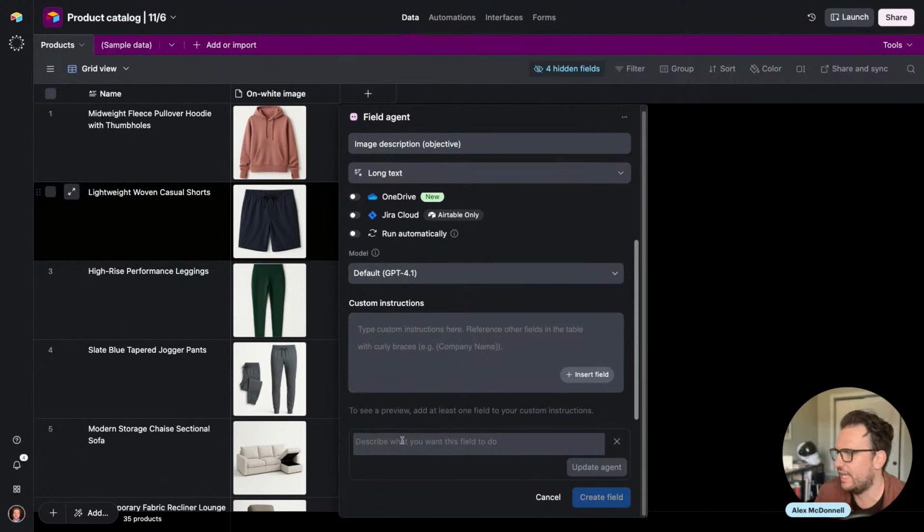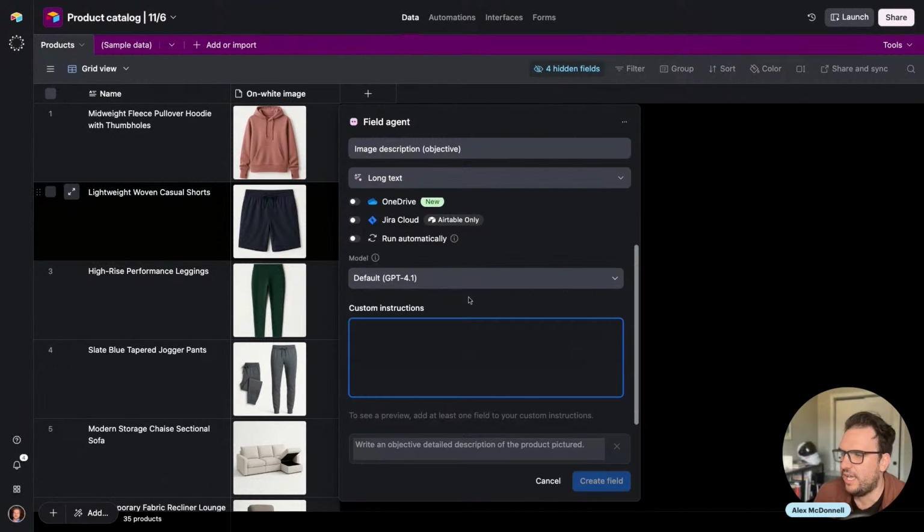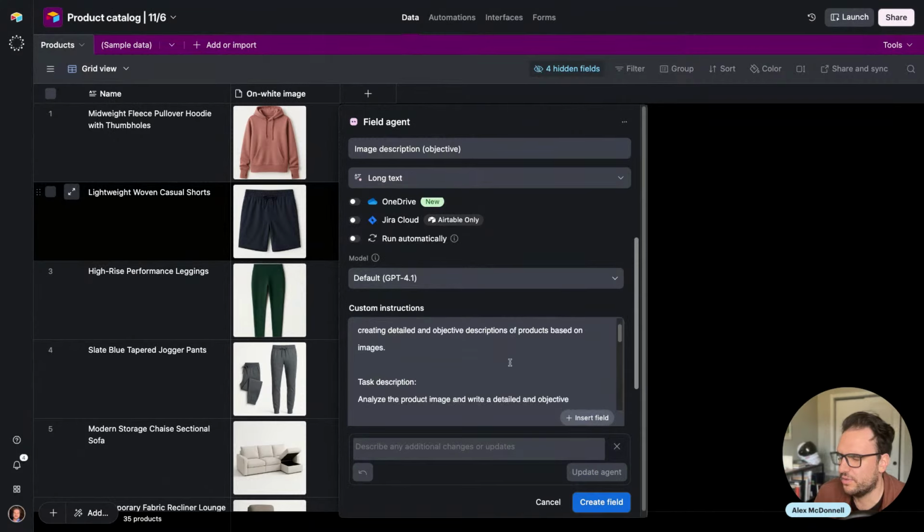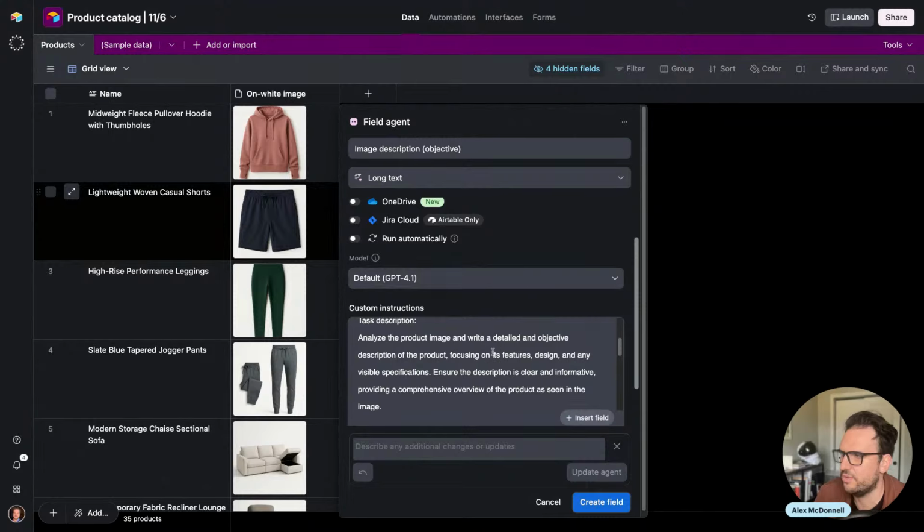So when you come down here and hit Edit with AI, we're just going to describe in simple, plain language intent what we want this field agent to do. And it's going to perform that action across this entire column for every record in the database. So let's put in our intent here: write an objective, detailed description of the product pictured. And we'll update the agent. Based on that short one-sentence description, we're going to see a much more detailed and thorough set of instructions generated right here within custom instructions.